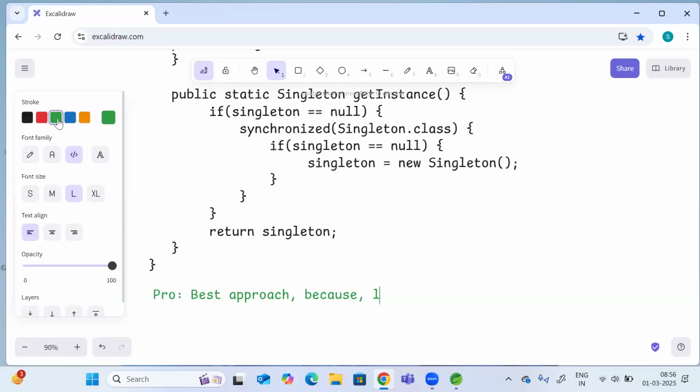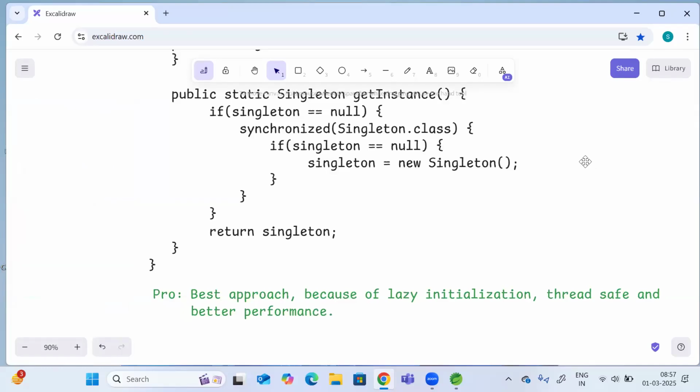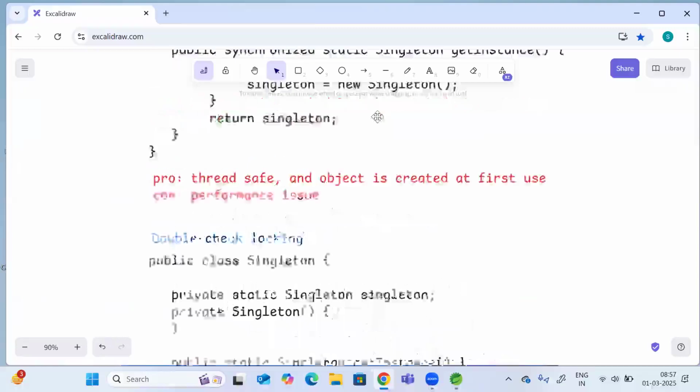Because of lazy initialization, thread safe, and better performance, these are all pros. We are not adding any con. So basically, which is going to be the best approach in making a Java class a singleton? Double check locking.